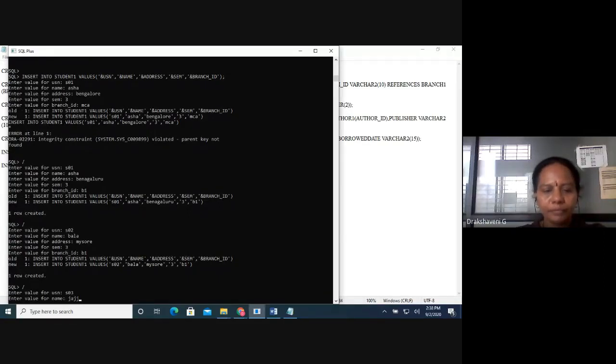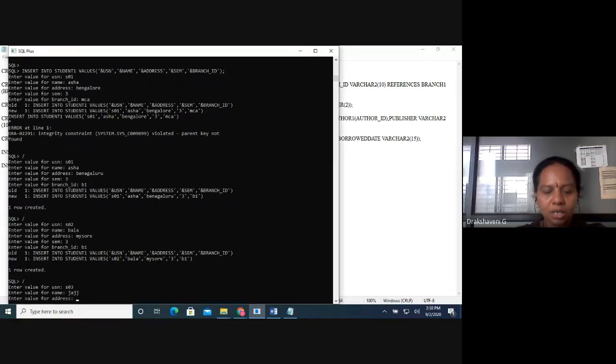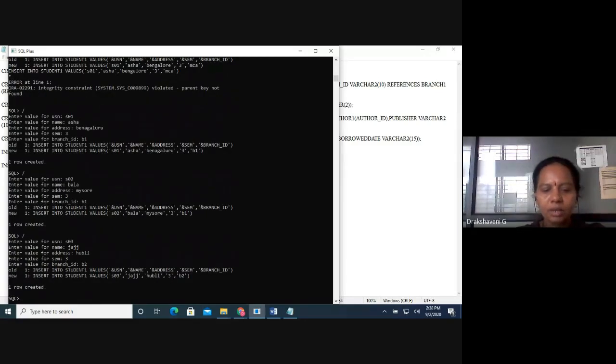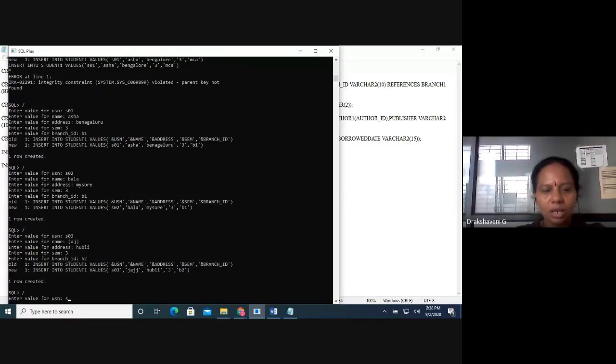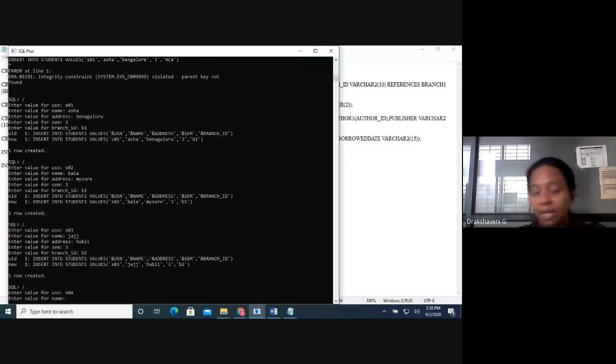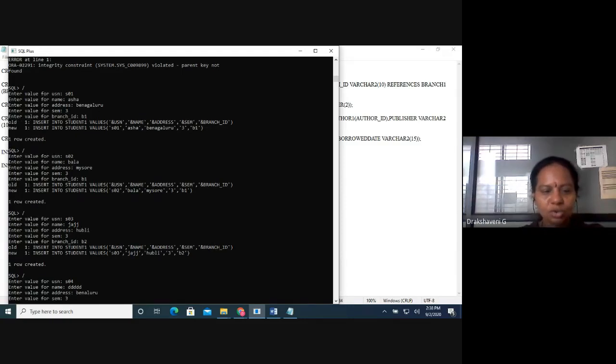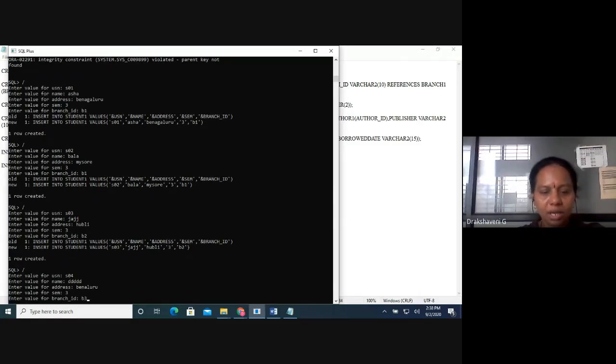some name, address, Hubli, semester 3, branch ID B2. So like this, you keep entering some values, but you should take care. Let me also enter because we'll face some problems because we don't know, we are just haphazardly entering. But when we execute our this one, some spelling mistakes, don't worry. Spelling mistakes, you just take care.